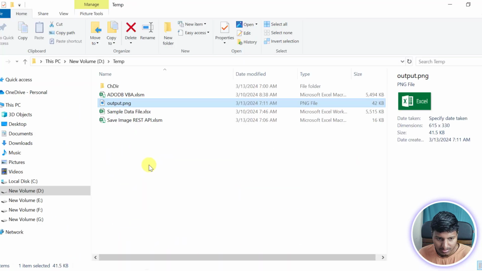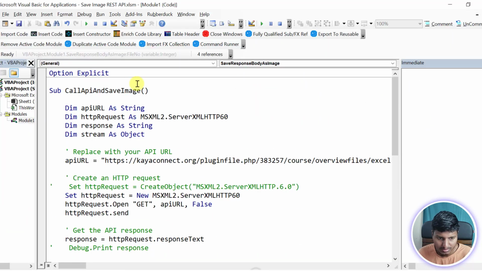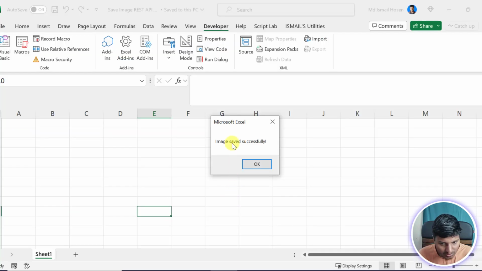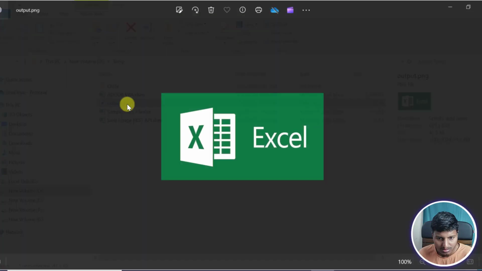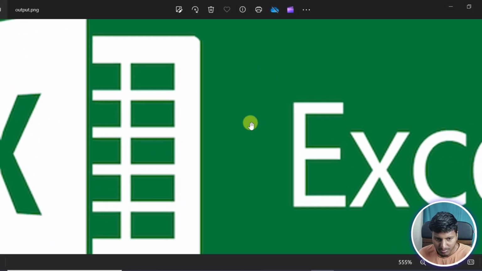So let me delete this file first and let me run this again. Image saved successfully. If I go into this folder and open this, I'll see the exact same image.